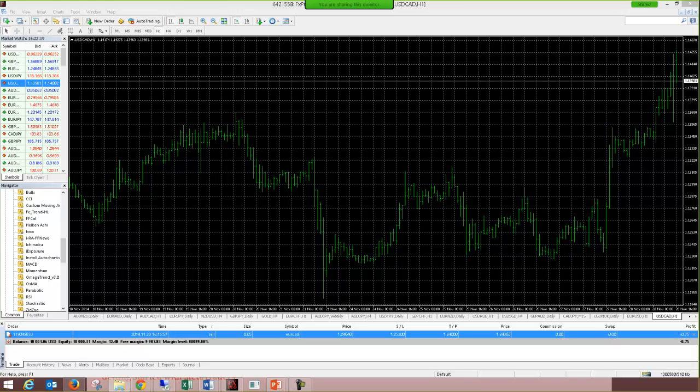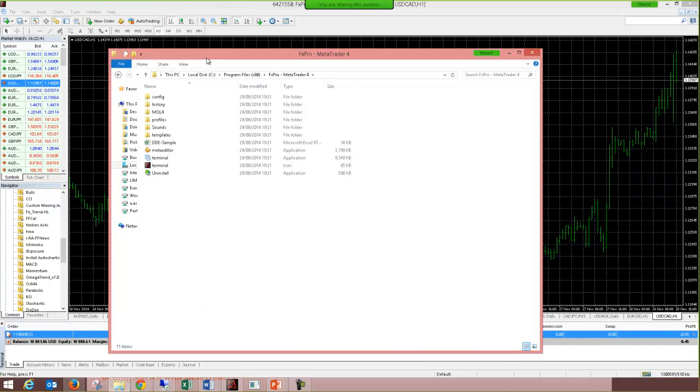And we said additionally you also need to place it within the program files folder of the terminal. So in this case, as we showed previously on the slides, you would go into program files, FxPro MetaTrader 4, then you'd go into MQL4 and place it within the experts folder again.